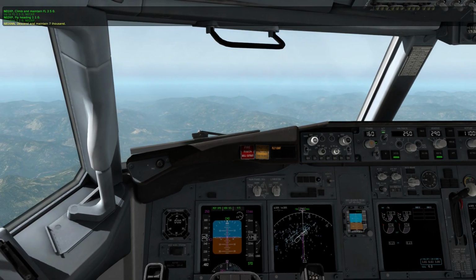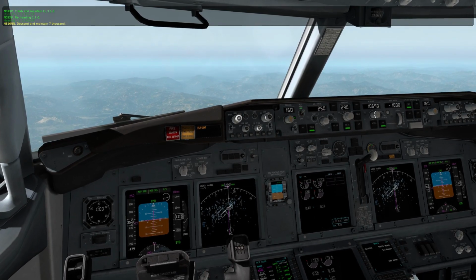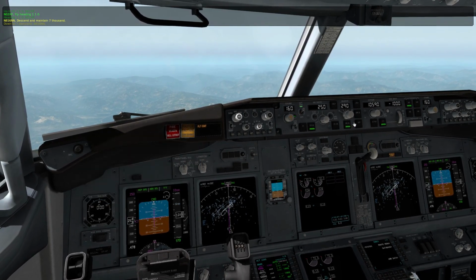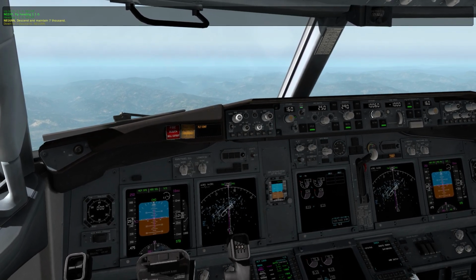November 816 November, November. Descend and maintain 7,000. Okay, so we got instructed to descend further down to 7,000. 816 November, November.